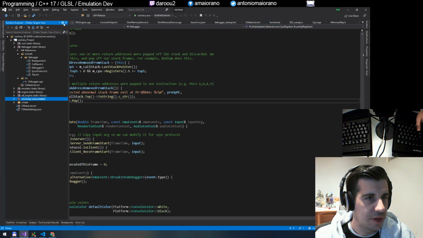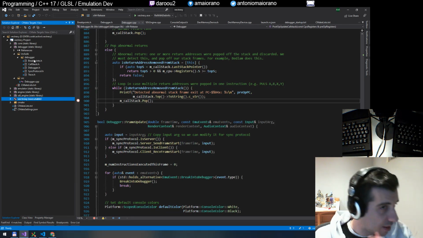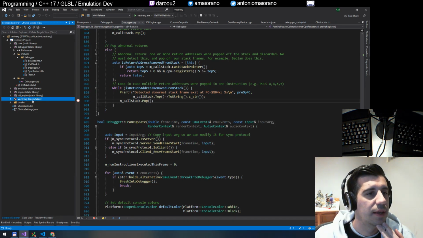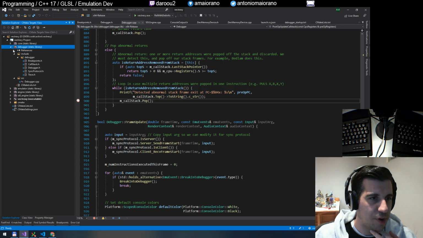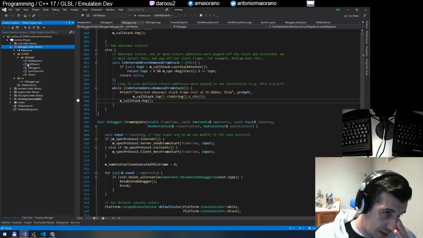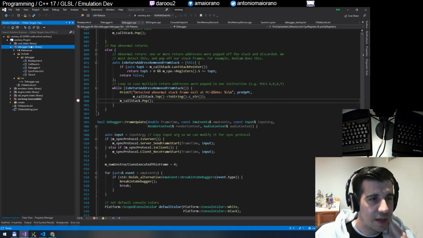All right, so if we go here to my Solution Explorer, right now what I have is this static library for the debugger. I'm going to put my DAP thing in here for now.